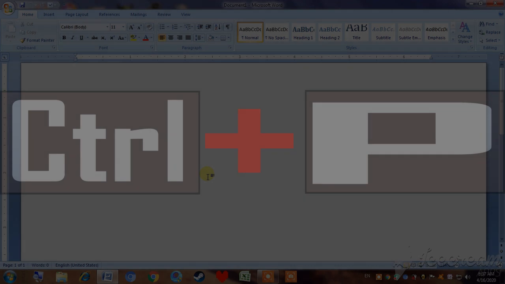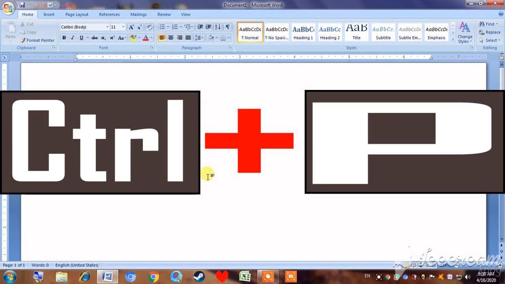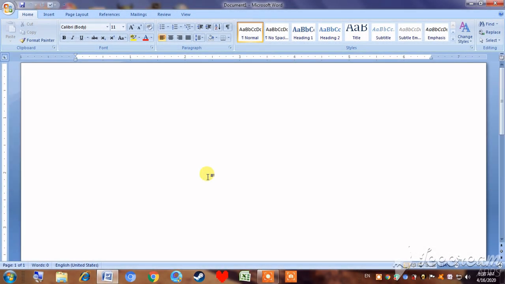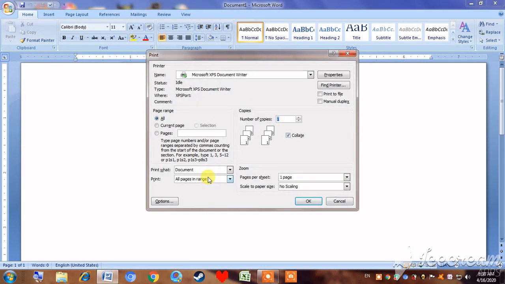Last shortcut for today, Ctrl plus P to print a document. So let me press Ctrl plus P. As you can see, there is a printer option. Choose your printer. You can choose properties. You can find your printer, how many copies you want and many other options. This is used to print a document much faster.